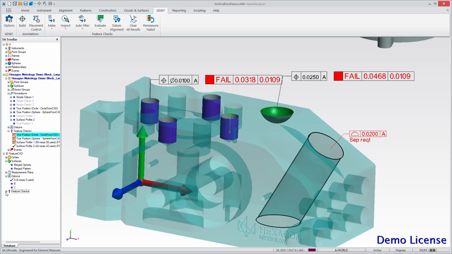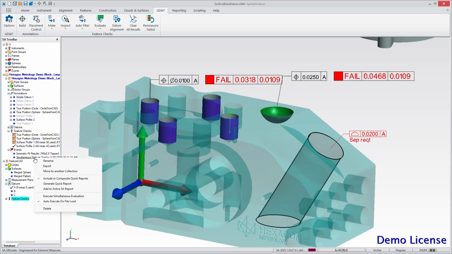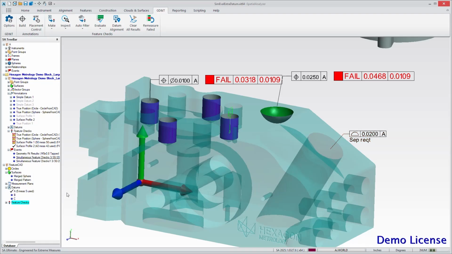And the other really fun little trick here is if you simultaneously evaluate checks, they're now saved as an event. And this event also has a really cool little re-execute option in it, which allows you to re-evaluate those particular checks again to update the results without having to reselect. So that goes along with selecting individual checks. So those are the additions in this version, really rounds out the ability to do simultaneous evaluations.